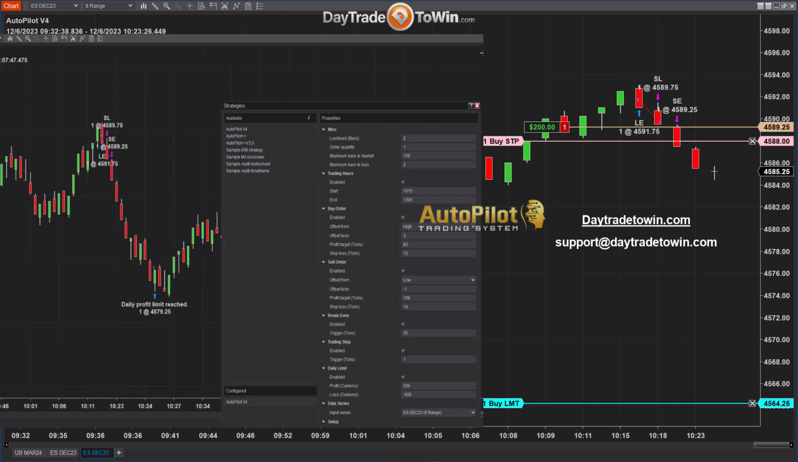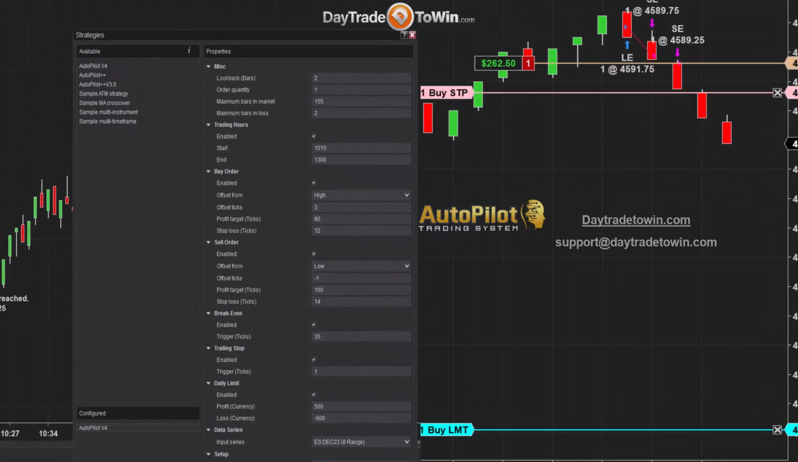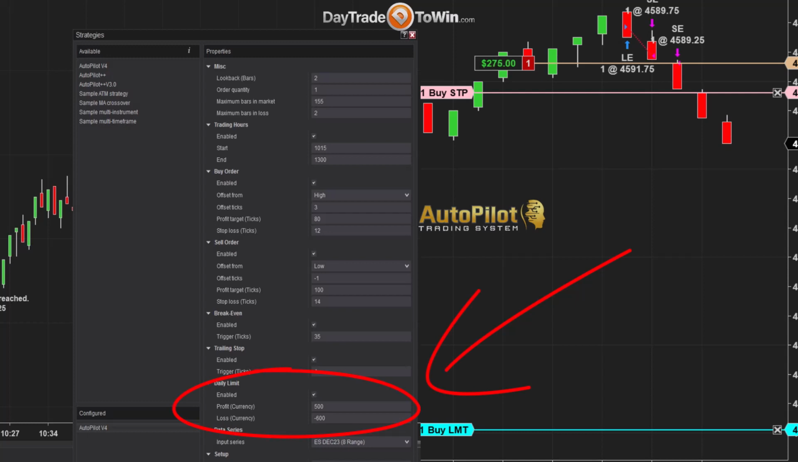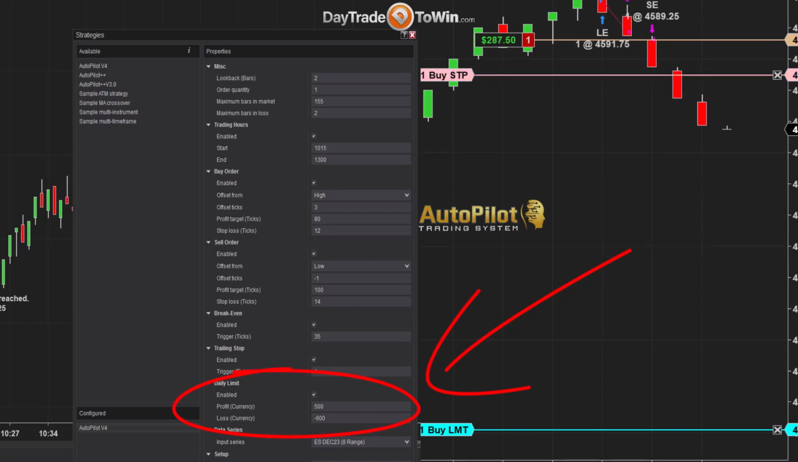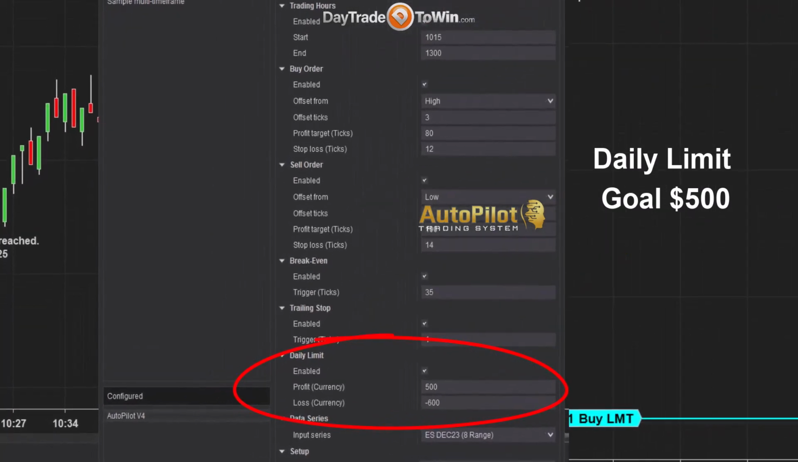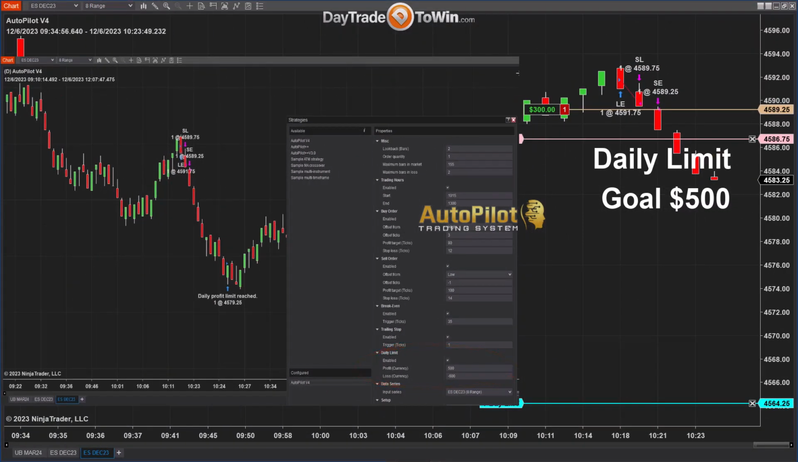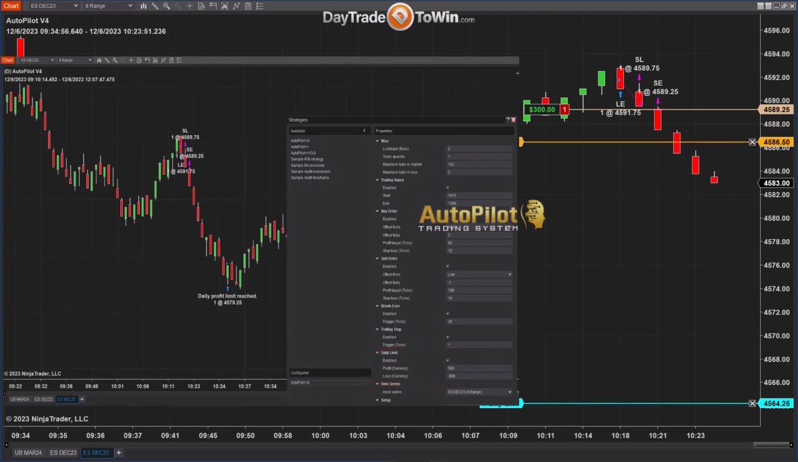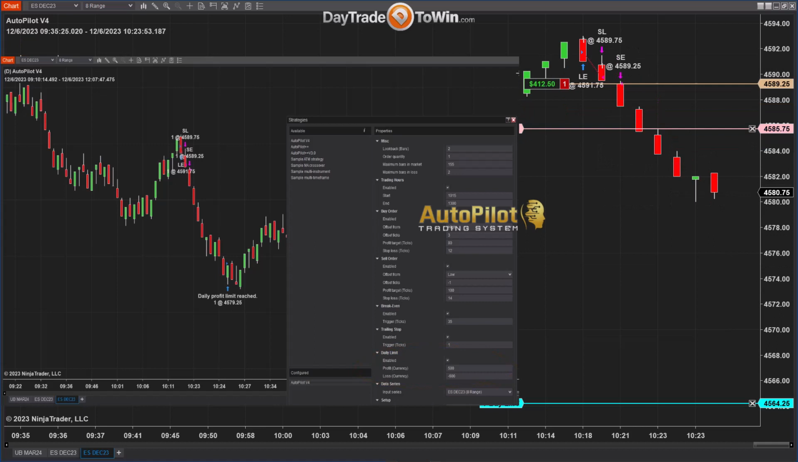Now, before I forget, let me show you the back end of the AutoPilot version 4, and this will explain a little bit on how this works. So if you're looking at the current target for the day, as far as the daily limit, it happens to be $500, and I have it set to the maximum loss for the day, $600. So once the market makes $500, the system will stop, and that's really the goal.